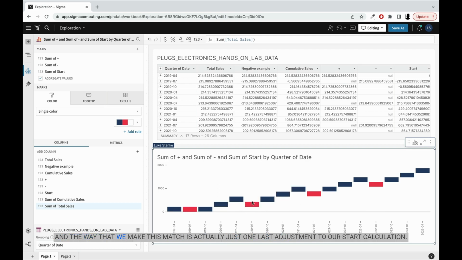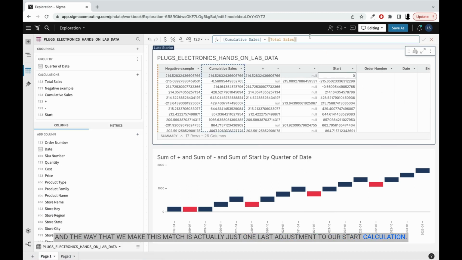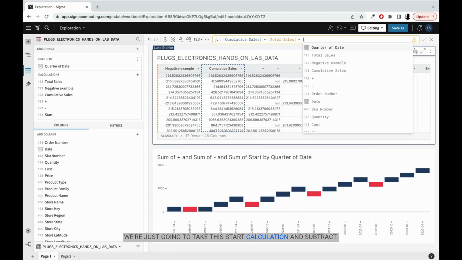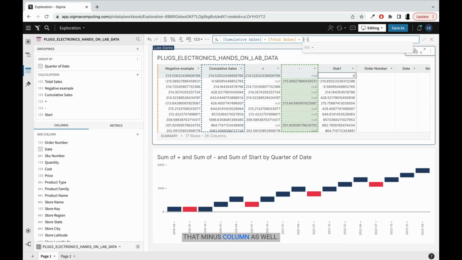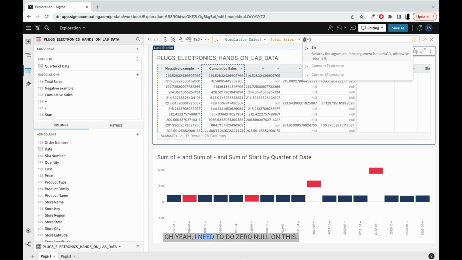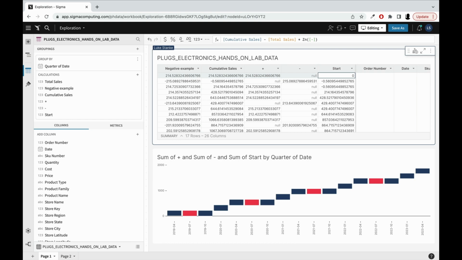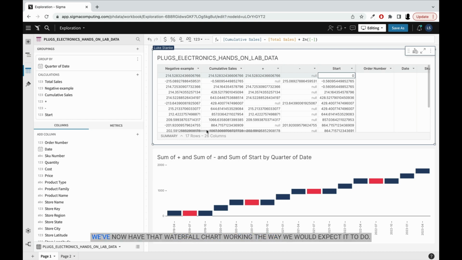And the way that we make this match is actually just one last adjustment to our start calculation. We're just going to take this start calculation and subtract that minus column as well. And when we bring that in there, I've made a mistake. Oh, yeah, I need to do zero null on this. There we go. And it's not a negative, it is a positive. And now what you just watched is me problem solve in real time how to actually get this to work. But there we have it. We now have that waterfall chart working the way we would expect it to.